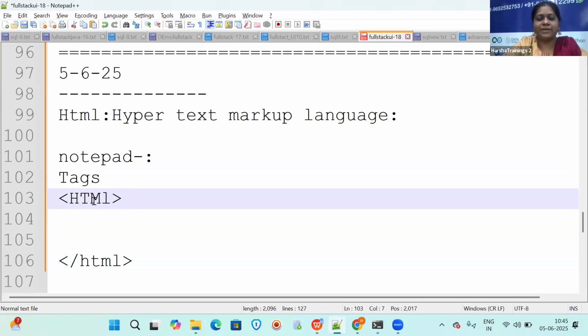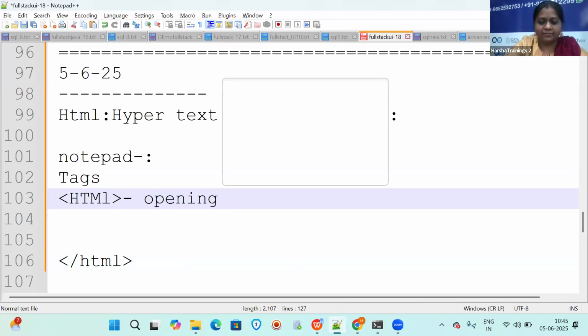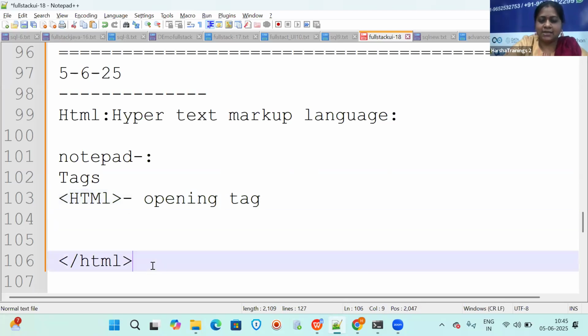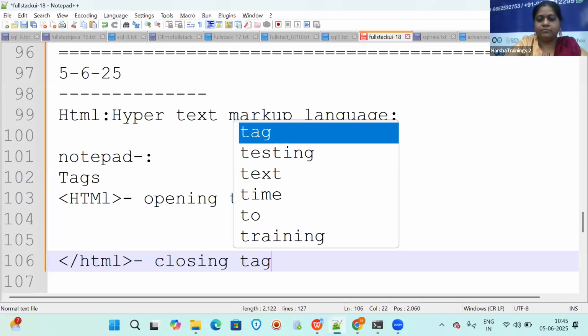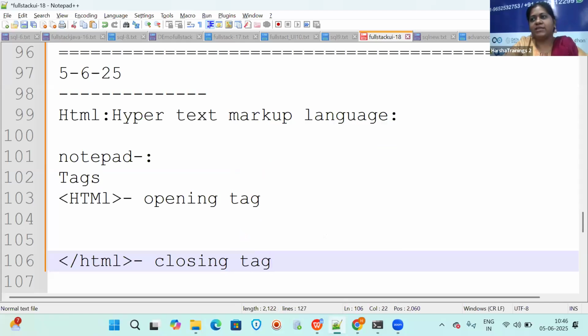So everything we will be writing in between tags. A tag is represented like this, in angle brackets. This is the opening tag. And this is the closing tag. Opening tag and closing tag. Understood? So now I will tell you the complete important basic tags that we have in HTML.